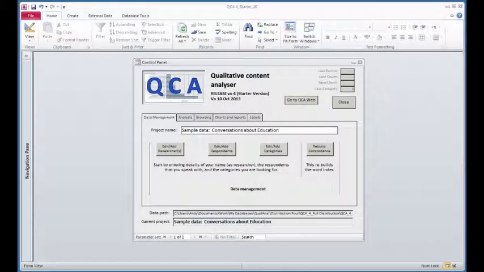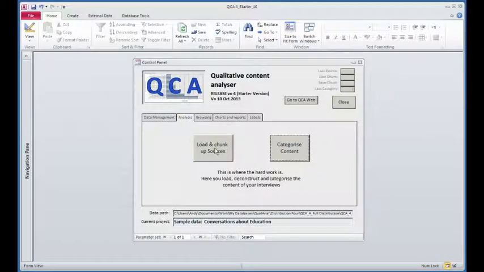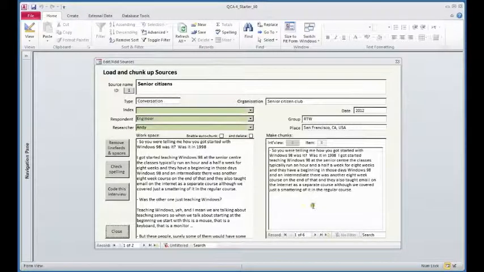The thing about qualitative research is that we're working with words, not with numbers. And we've developed an analyzer here, which will help you do your qualitative research more easily. The analysis is about how you can take a whole interview and divide it down into chunks. Here's an interview with a senior citizen, an engineer actually, who teaches other senior citizens how to use computers.